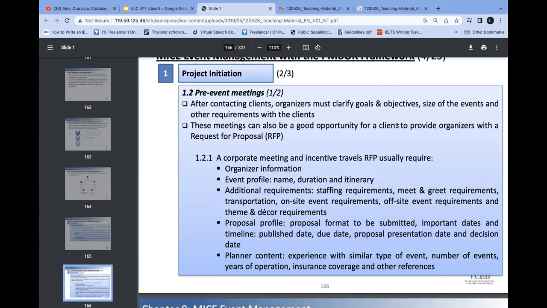So you can see the goal and objective here is the most important thing that you have to run for any plan for a meeting. This meeting can also be a good opportunity for a client to provide the organizer with a request for proposal, right? So you can see RFP here as a proposal. Proposal means what you are going to do as a plan. That's it.